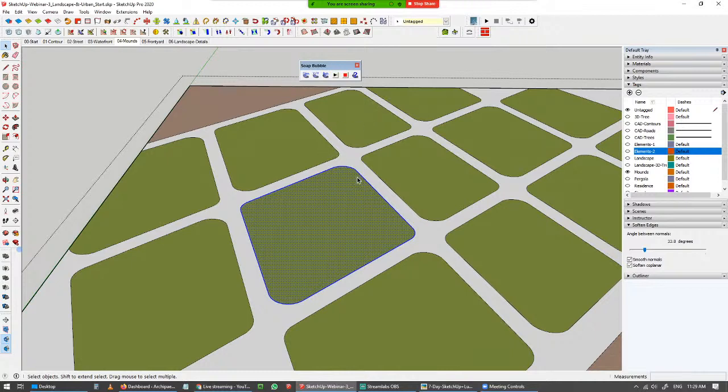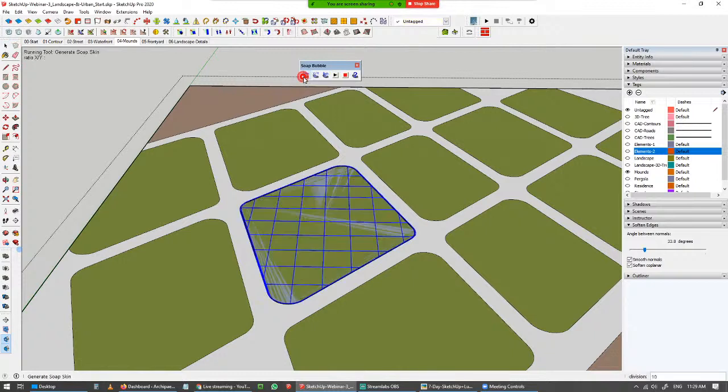So this is a two-step process. First we are going to create the skin, then we are going to create a bubble. In order to create a skin, we need to select the edges of the face, irrespective of whether the face is selected or not. Make sure the edges are selected. Then I can click on skin.